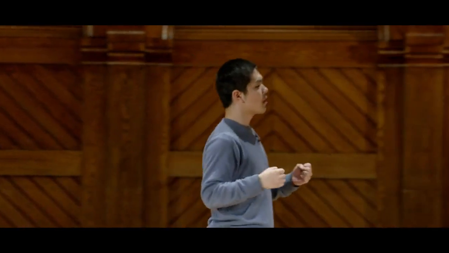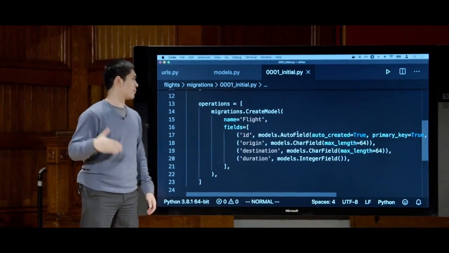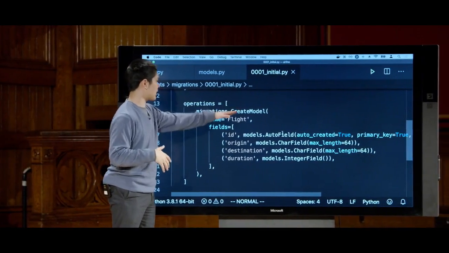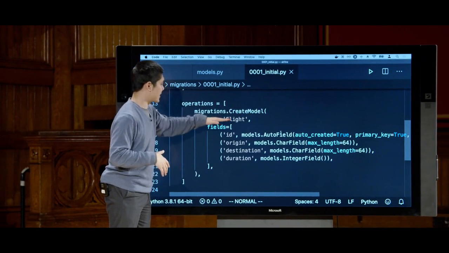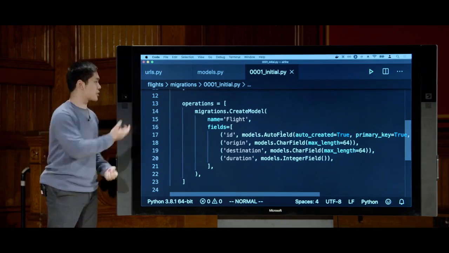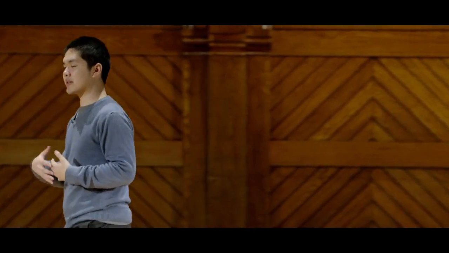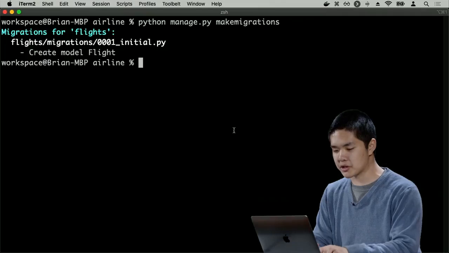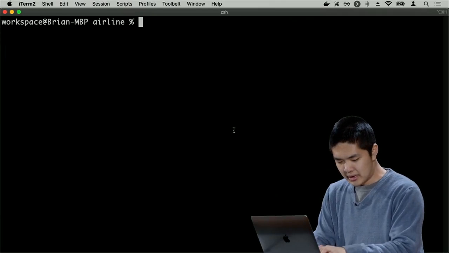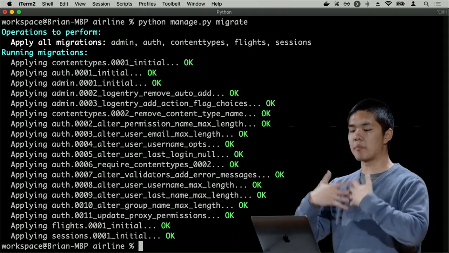What this file is, is instructions to Django for how to manipulate the database to reflect the changes I have made to the model. Here is an instruction to Django to create a new model called Flight that has these particular fields inside of it. And it's basing this off of the changes that I made to models.py. The model that I added is now reflected in this migration. And now if I want to actually apply the migration to Django's database, I can run python manage.py migrate to go ahead and apply these migrations.